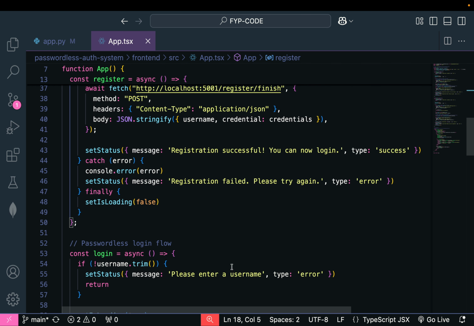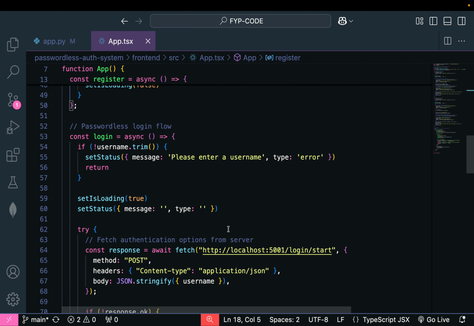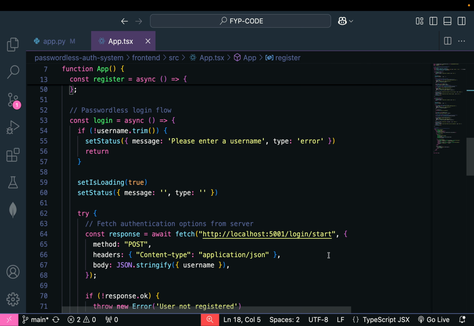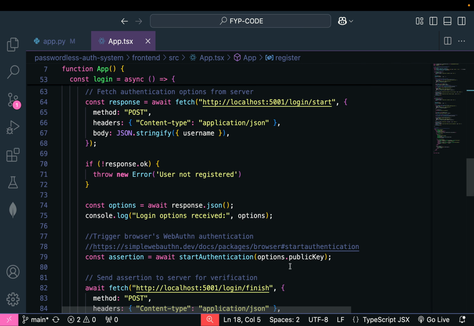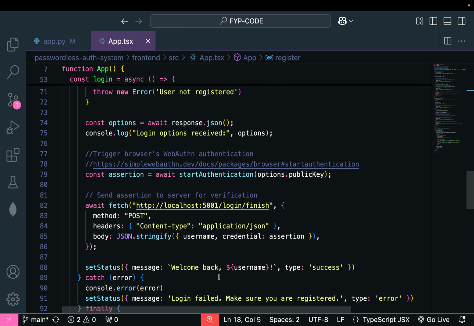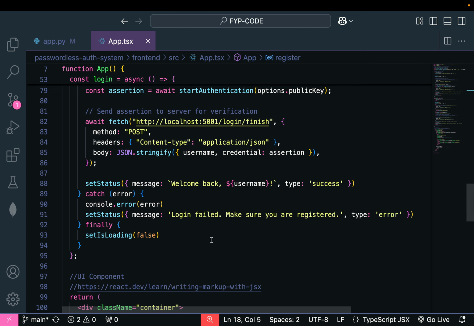And then the login function works in a similar way, the same flow. It gets a challenge from login start, and then startAuthentication triggers the Touch ID. This time it signs the challenge with the private key on the device, and the server then verifies that signature to authenticate the user. I'm also using React state for the username, loading states, and displaying the success or error messages and whether they're failures or not, which you can see here.